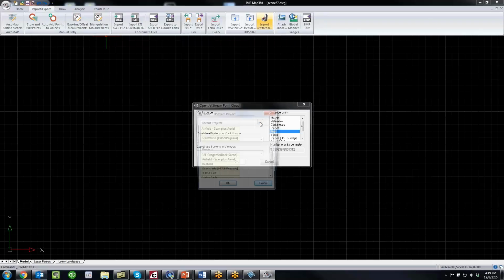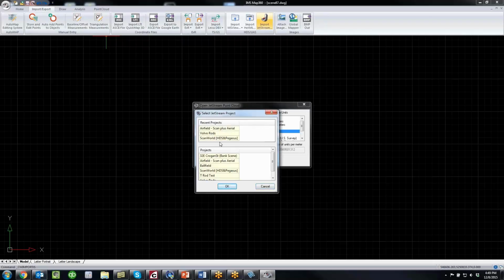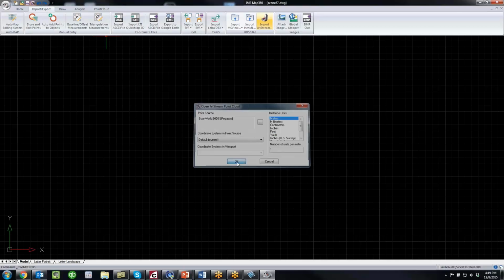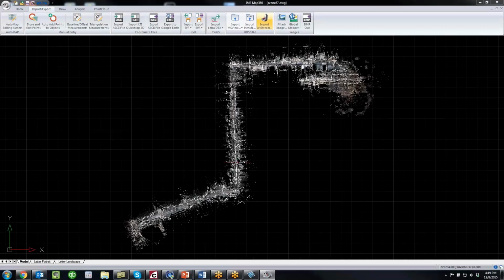So this example I'm going to import here is about 600 million points. I'm going to import it in, it'd be feet or meters, I'll tell it meters. So when I import that, you'll see how quickly that loaded. So that's 600 million points.